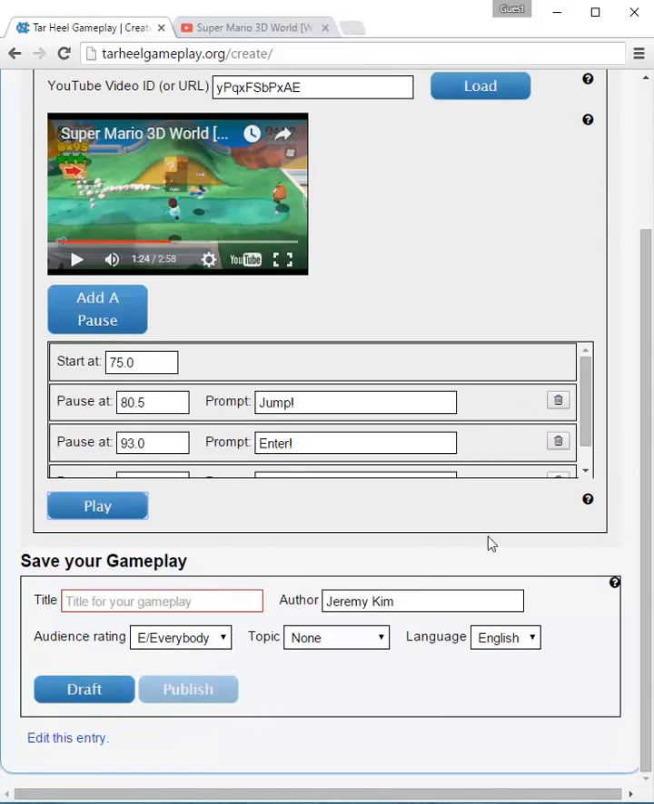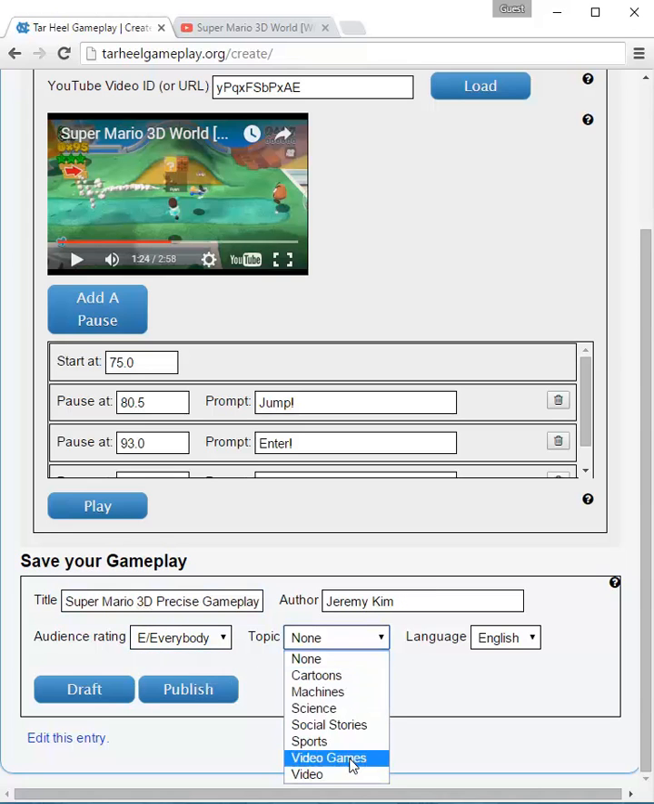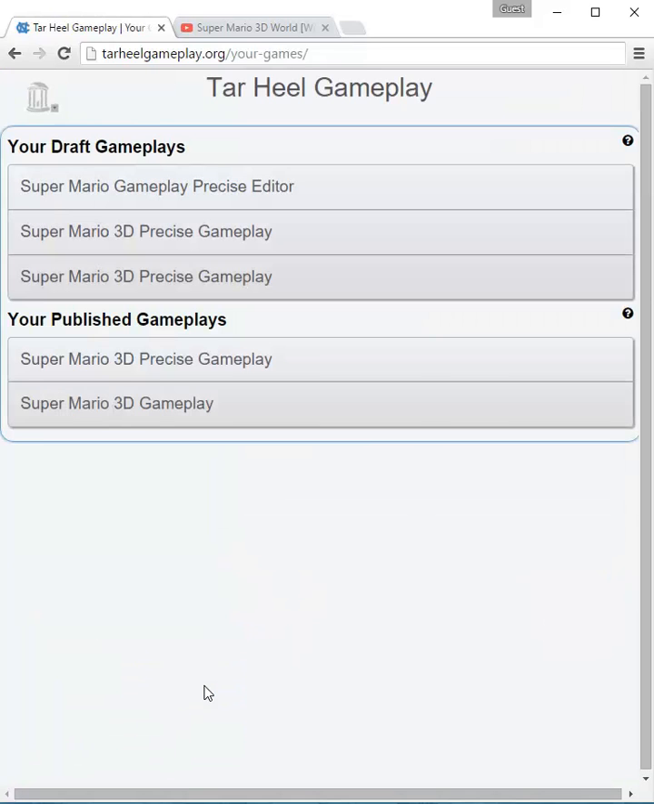And now it's time to save our gameplay. So I'm going to call this Super Mario 3D Precise gameplay. And I'm going to keep my name as Jeremy Kim. This is E for everyone, and I believe this should be in the video games. All of these tags are for your discretion so that other users can find your video more conveniently, and it is really recommended that you do this. And our tutorial is also in English. I'll go ahead and press publish.